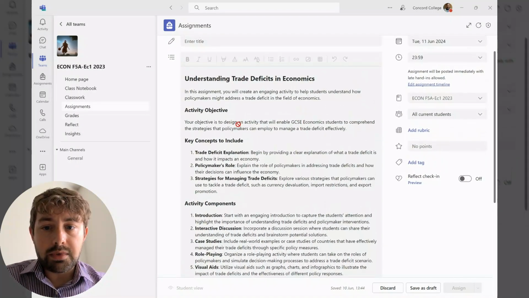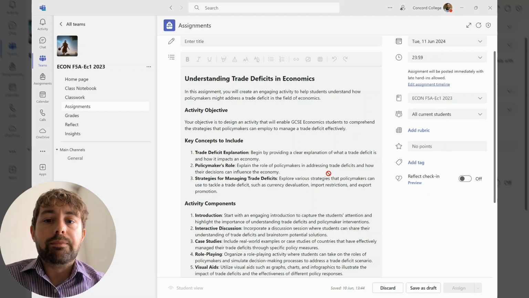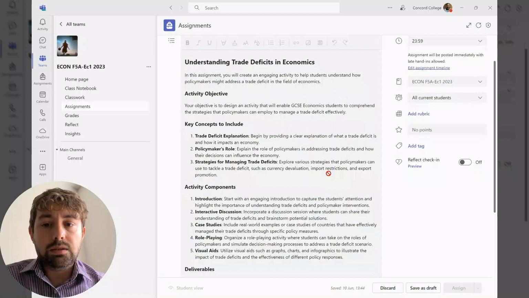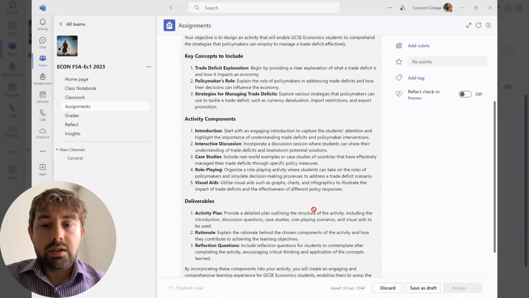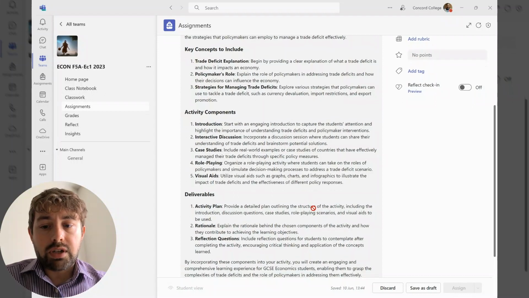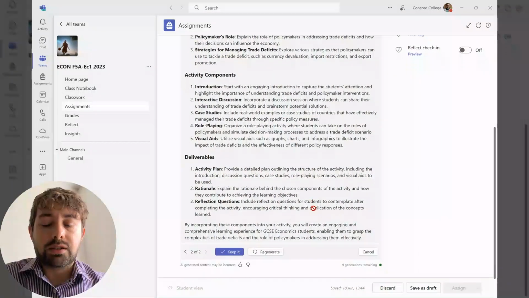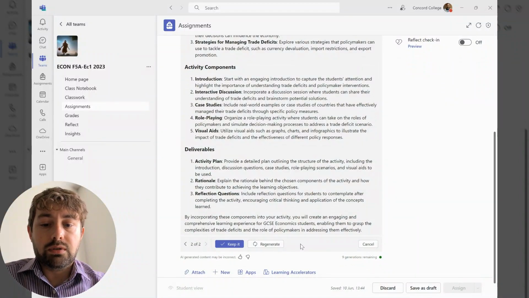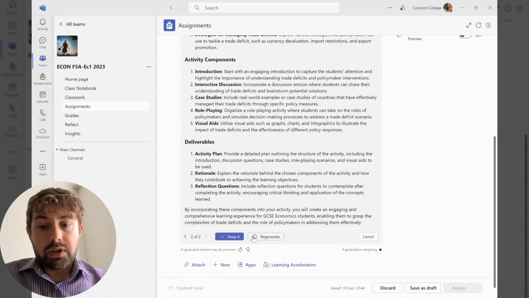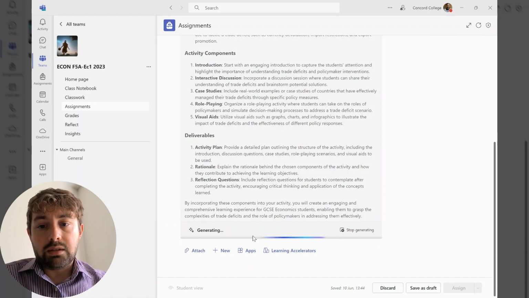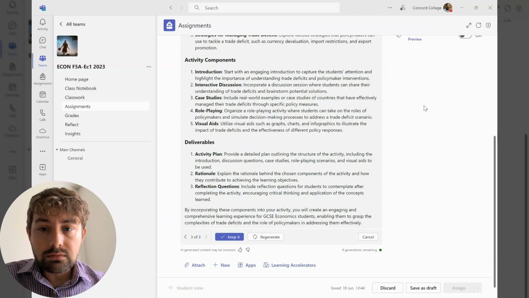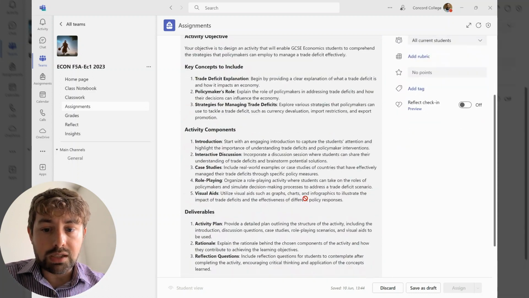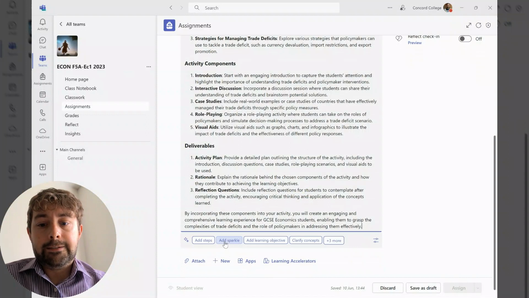So it's still kept my initial statement more or less intact. But added, as you can see, quite a few different strategies and parts of the activity that the students will take part in. If I don't like it, I can regenerate and see what else it comes up with. Now that looks like it's kept it more or less the same, but we'll keep it anyway.